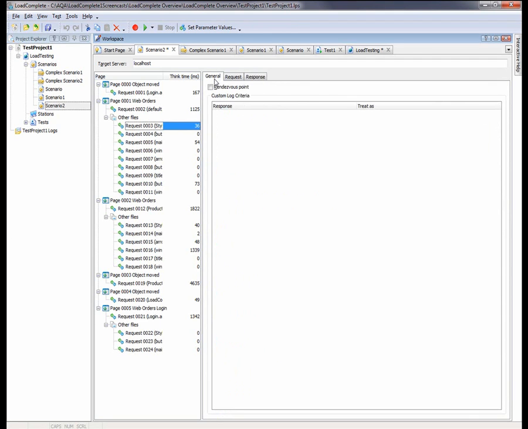Now the general page contains the properties of the selected request. It enables you to mark the request as a synchronization point for virtual users. When the test engine encounters such a request during the test execution, it will pause the virtual simulation until all other virtual users that are running this scenario reach this request.